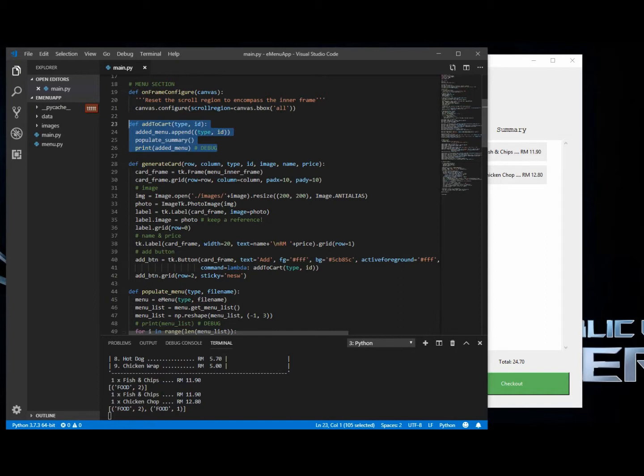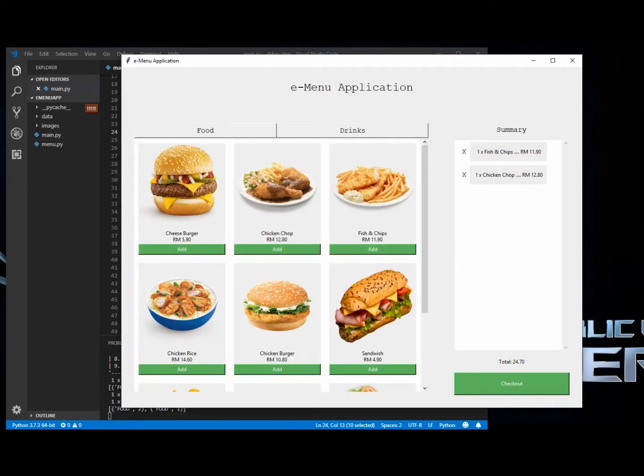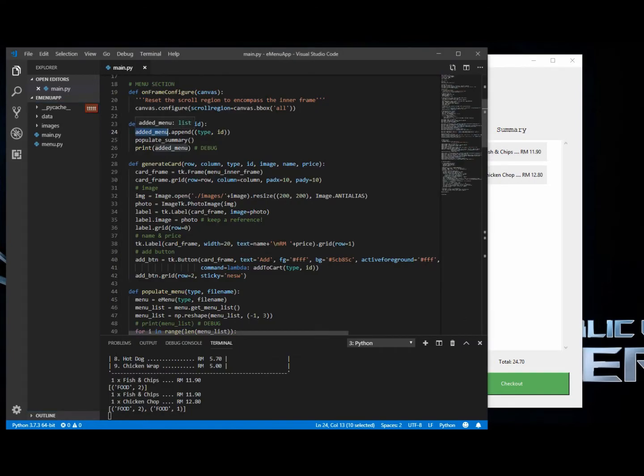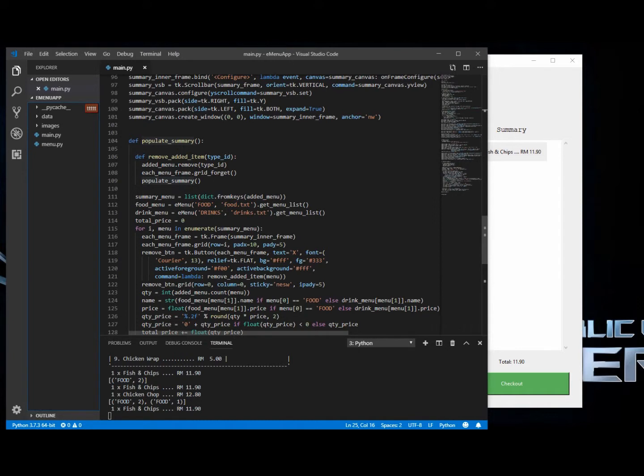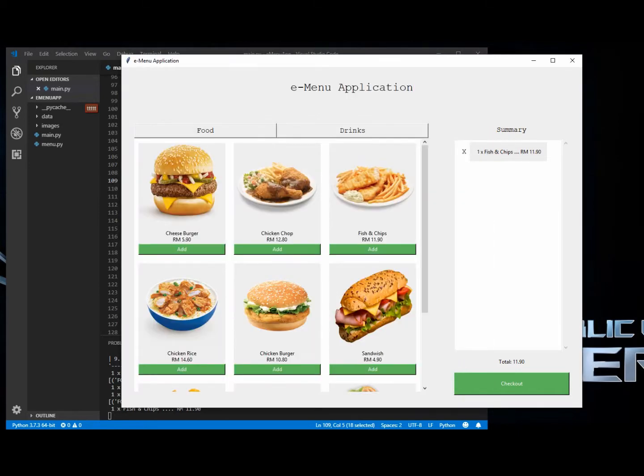Okay, this is the add to cart function. This array, when we press the add button, this data will be added into this array, and then I call the populate summary function to update this section. And if I click this button, okay, it will call the remove added item function, and it will remove that item from the array, and we call the populate summary again to update this section.